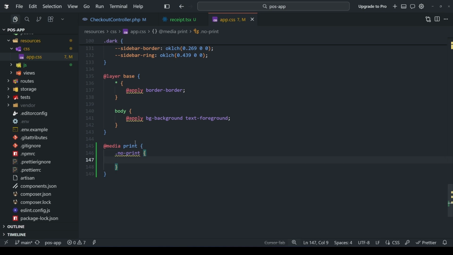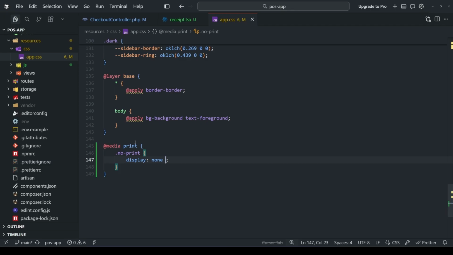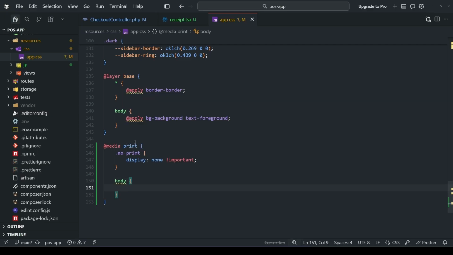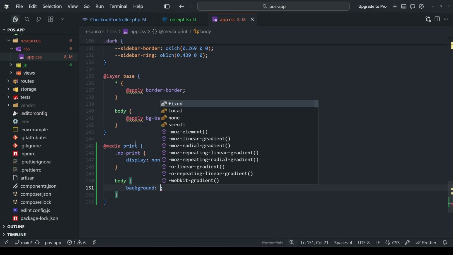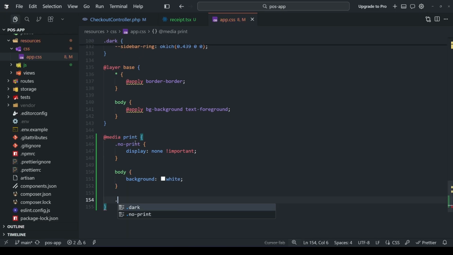The @media print block only applies when the page is being printed. It has no effect on normal screen display. We hide the .no-print elements, the navigation buttons, so they do not appear on the physical receipt. The rest is cleanup for paper.